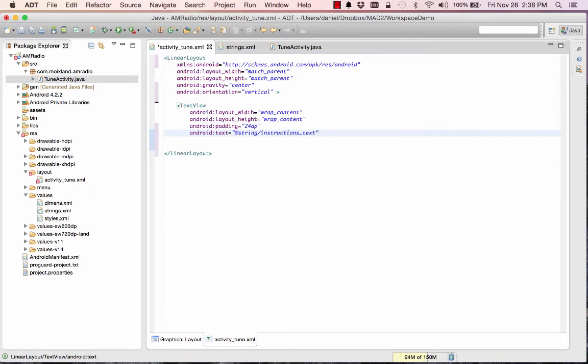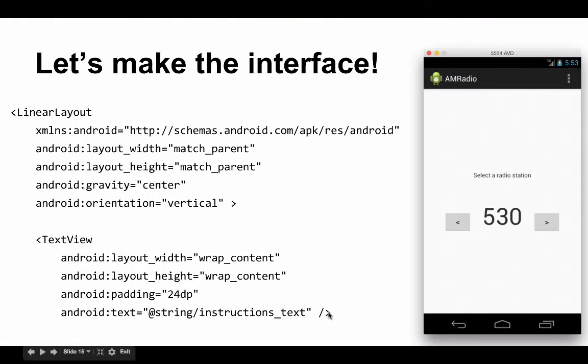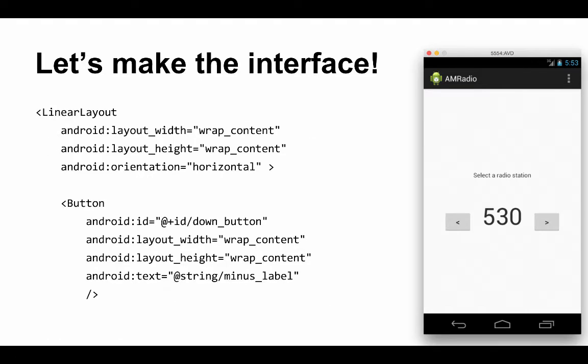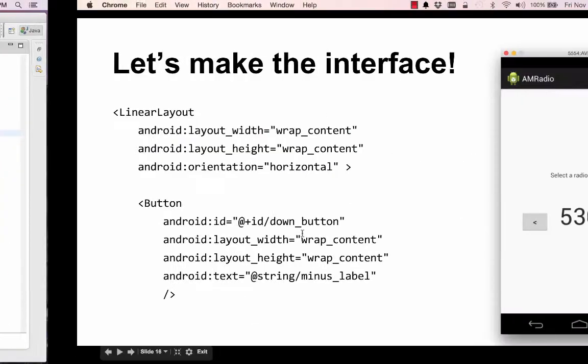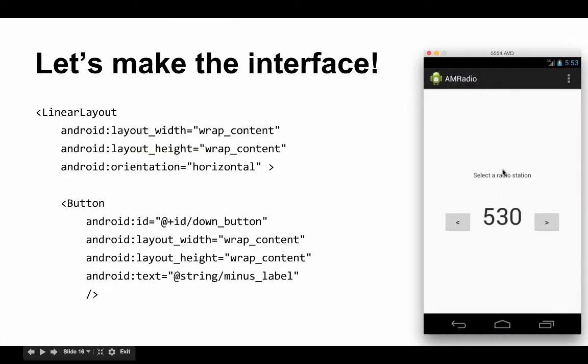And because a text view is its own closing tag, we have to put the slash and the greater than symbol after it in order to indicate that. So you should have all the code on this slide typed in. Now we're going to make a linear, so that handles setting up the screen and this text view. Now we're going to make that horizontal linear layout to hold the button, another text view, and another button.